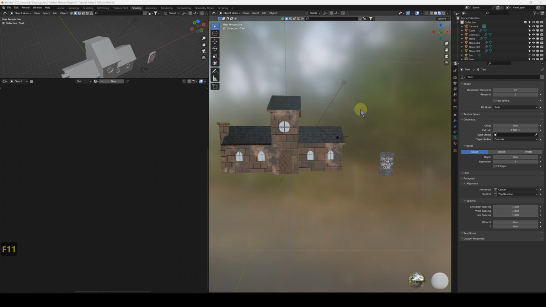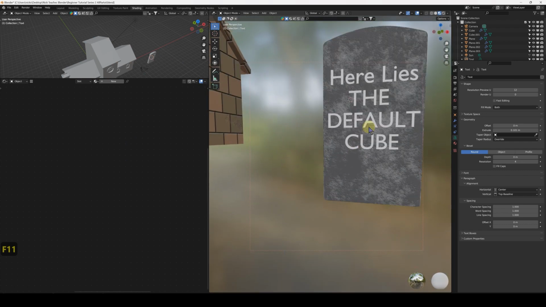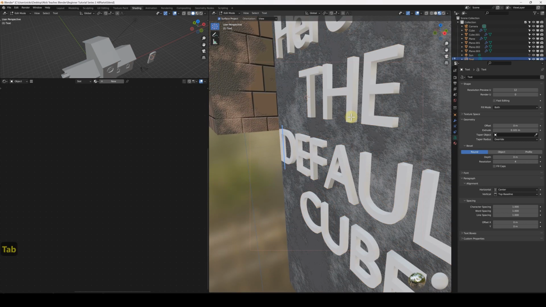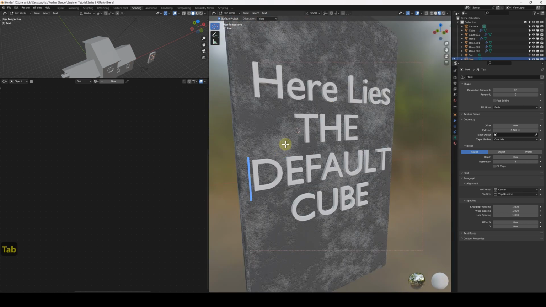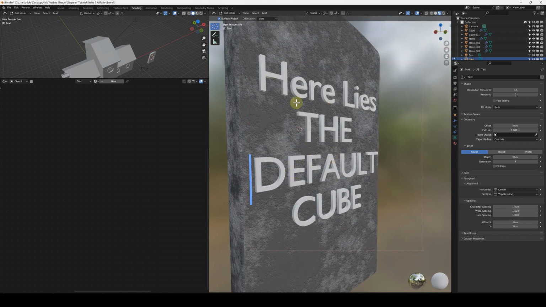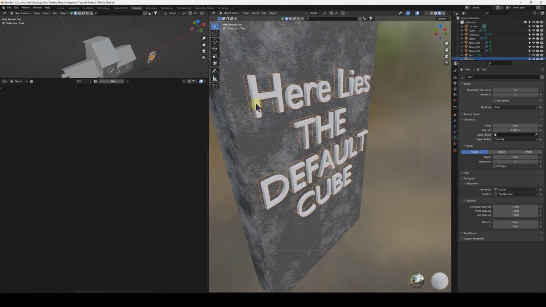Right, where were we? We were going to turn this into a mesh because at the moment, if we press tab on this text, there's no physical geometry. We can't edit any of these vertices or anything because there's nothing there. We need to convert this into a mesh. So I'm pretty happy with that.